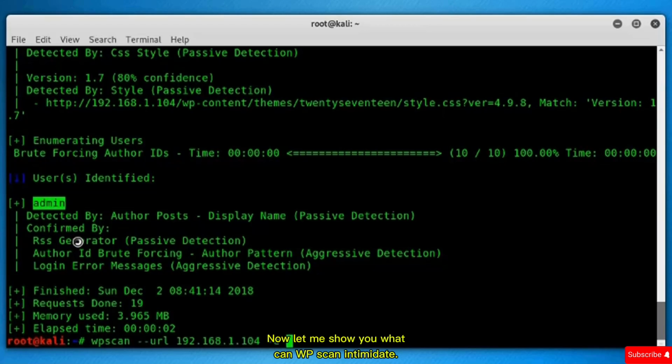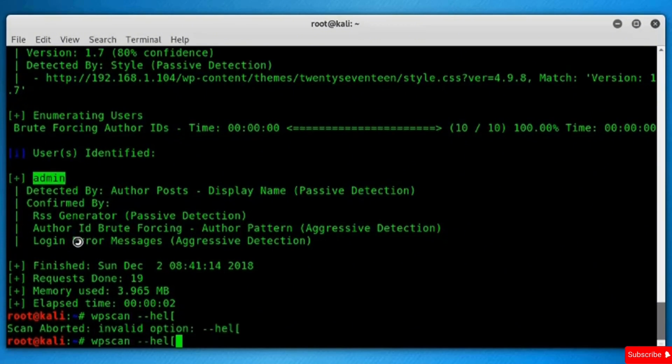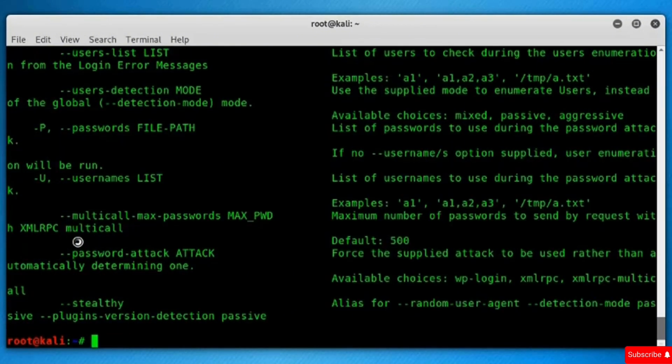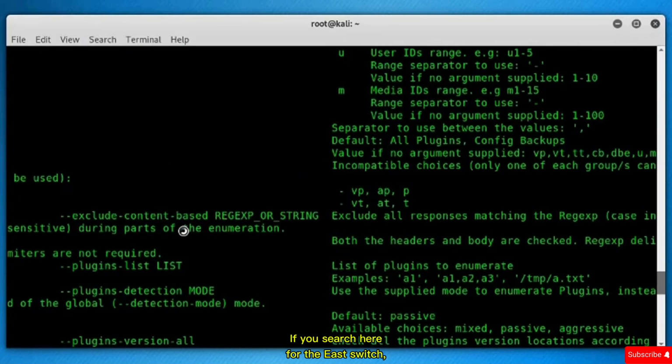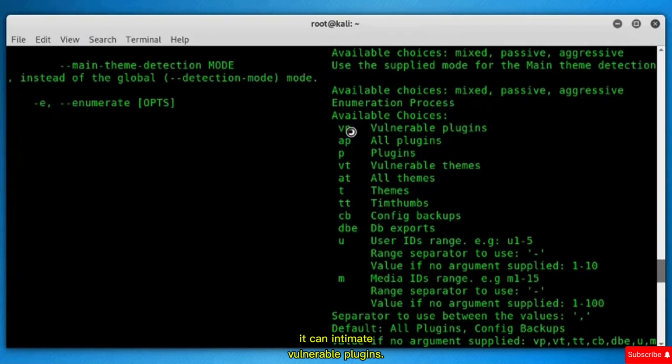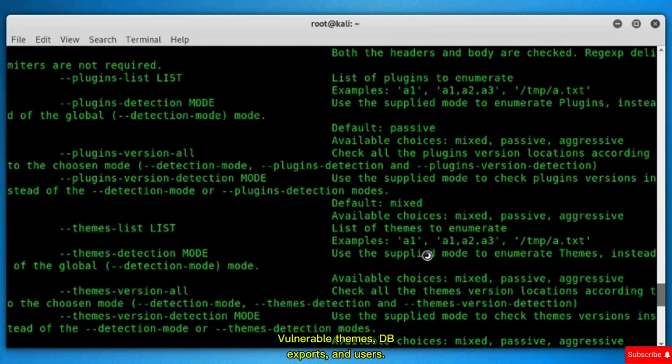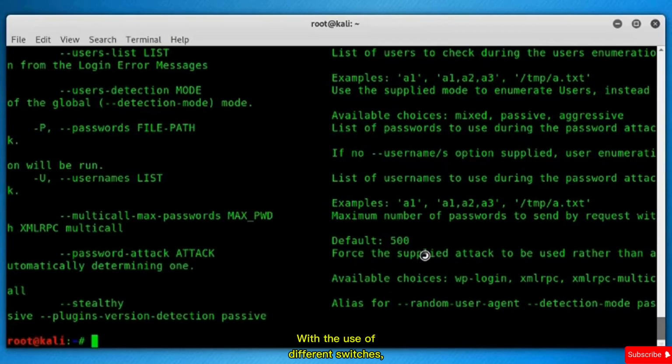Now let me show you what WPScan can enumerate. If you search here for the -e switch, it can enumerate vulnerable plugins, vulnerable themes, DB exports, and users. So with the use of different switches, you'll be able to get more information about that. Now we have a very important piece of information, which is the admin username. Now we will try to brute force this admin username.